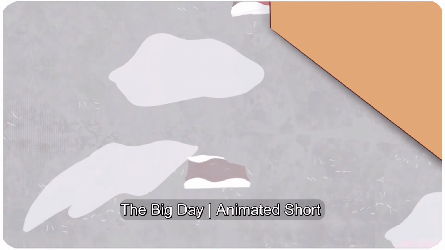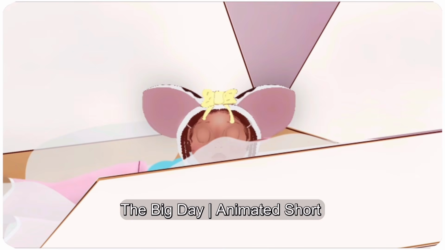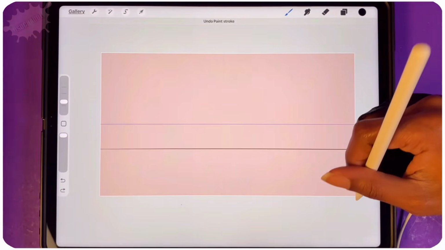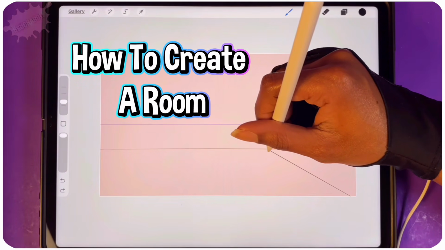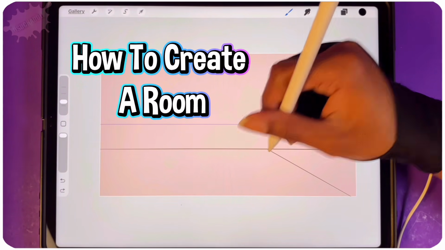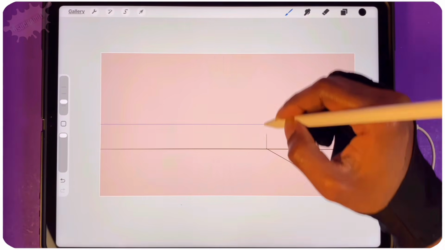I'm a type of person who doesn't stop at the character. I have to keep going because I'm trying to tell you a story. So I'm going to show you an easy, simple way to create a room for your character, because we're not trying to do the most with this. We're just trying to have fun while we're creating.